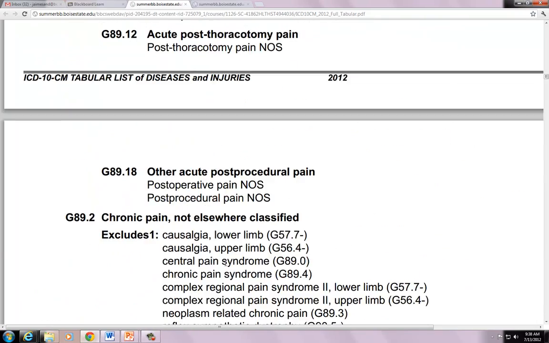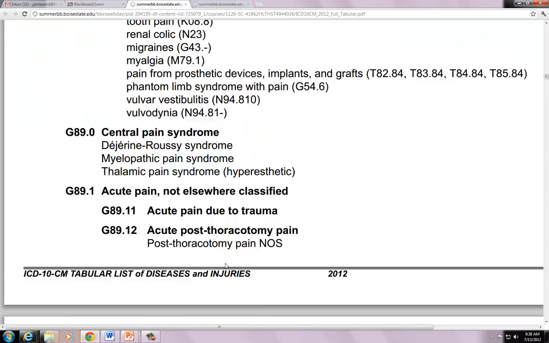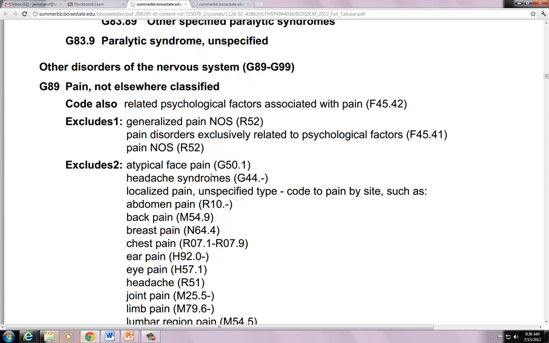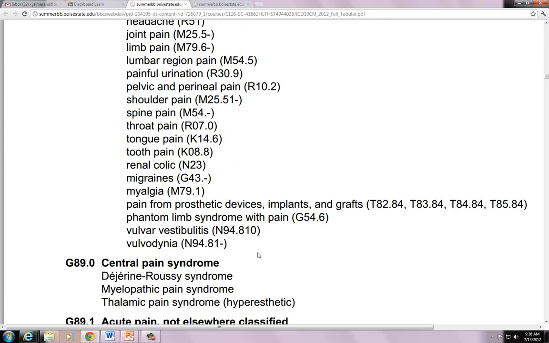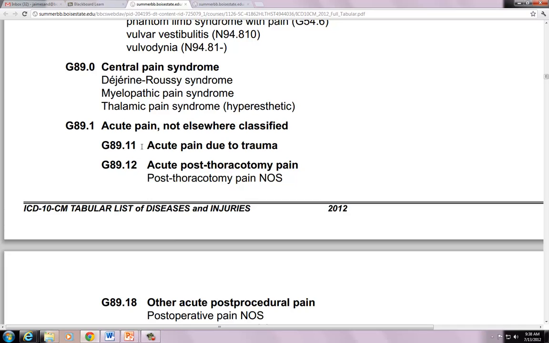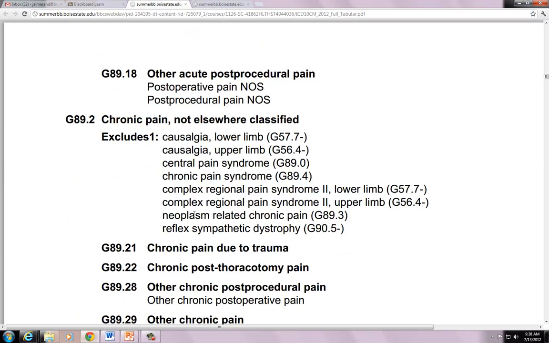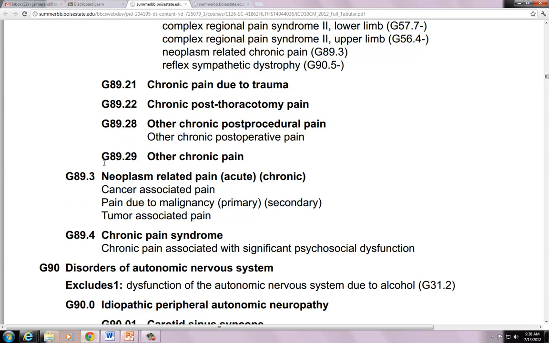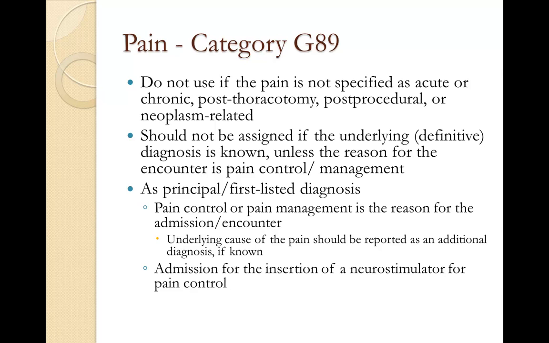All right, we also talked a little bit about the pain category G89. I'm just going to scroll down there so we can see that again. We talked about it a little bit with neoplasms. So it's pain not elsewhere classified. You can see there are quite a few Excludes2 notes, and I'll talk about those here in a minute. And then we have a few different specifications between central pain syndrome, acute or chronic pain. And again, we talked about the neoplasm-related pain, and then we also have chronic pain syndrome.